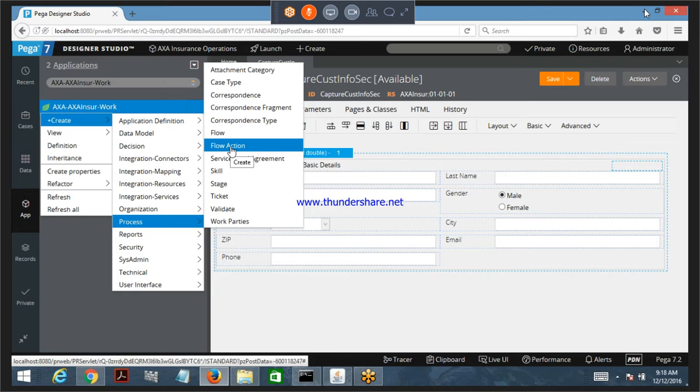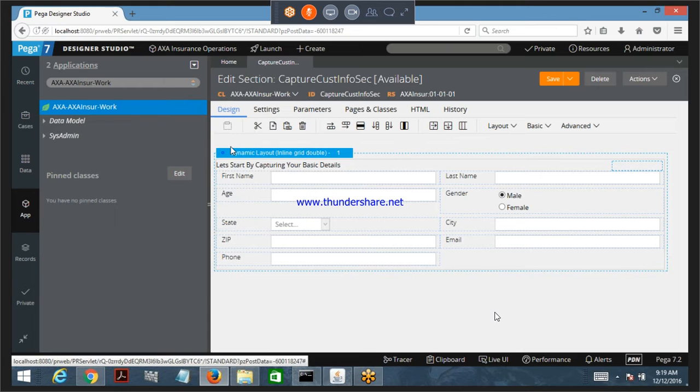Right now, step 3, creating a flow action. Flow action can be created under the process category. So create process flow action. Okay, choose this.